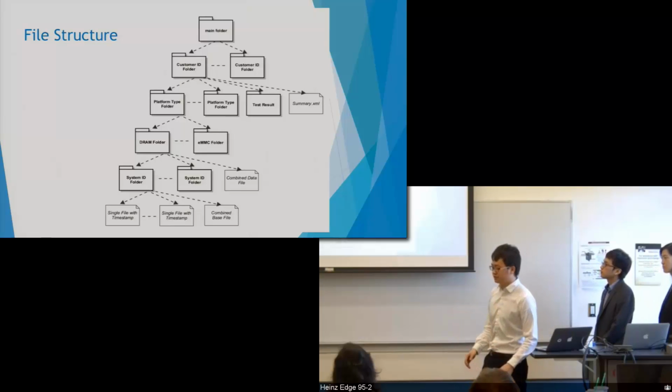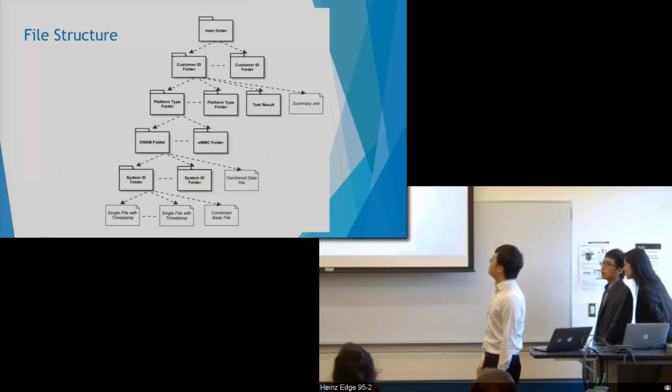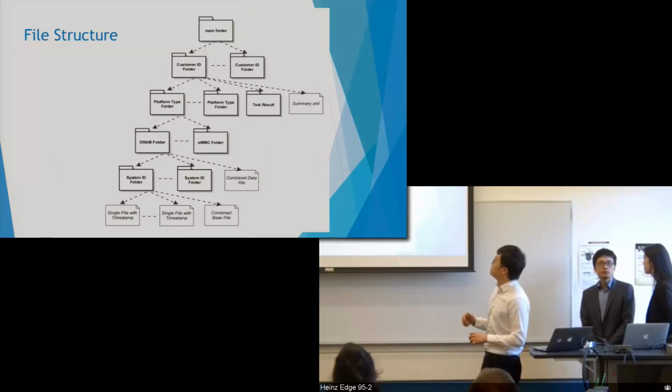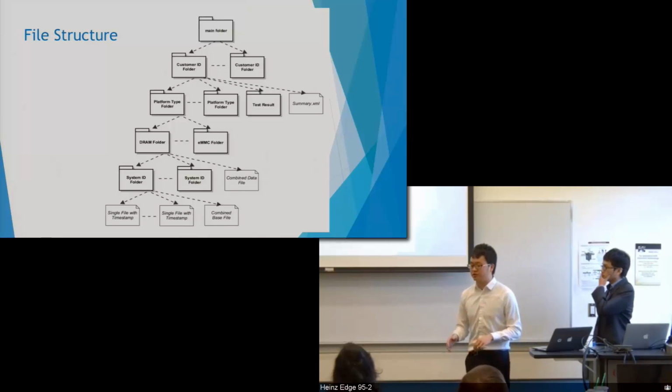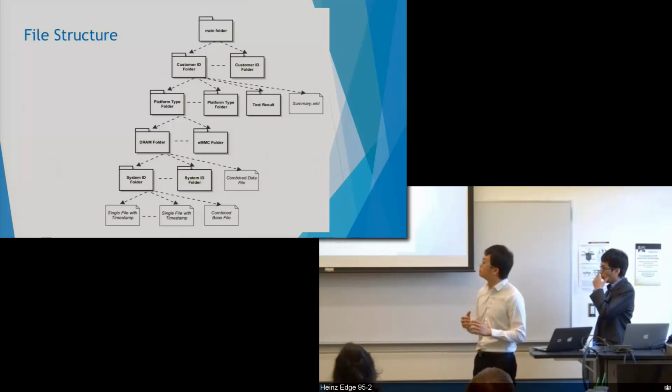And this is set up in the configuration file in our system. And each customer ID folder is specified for one particular customer, and it contains the summary XML and the test result and text result, which are also XMLs. So these two files are used to send back to the front end to show the user the test result.